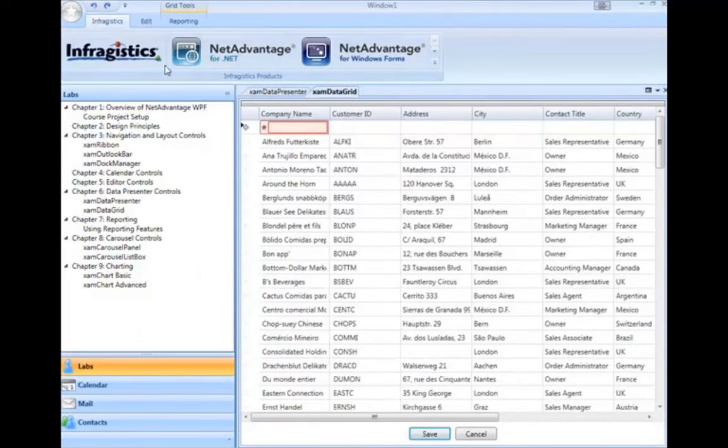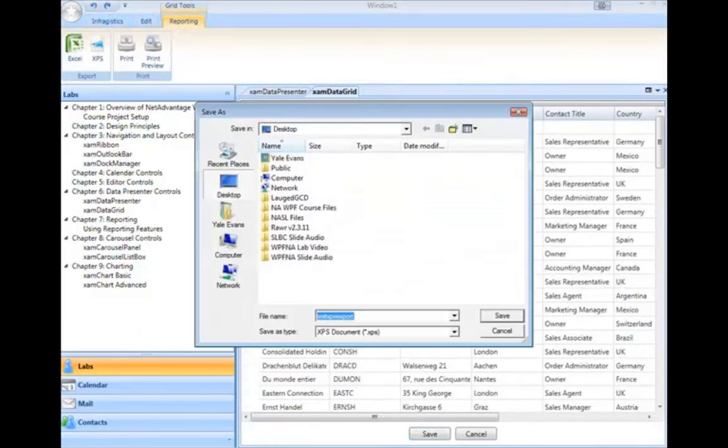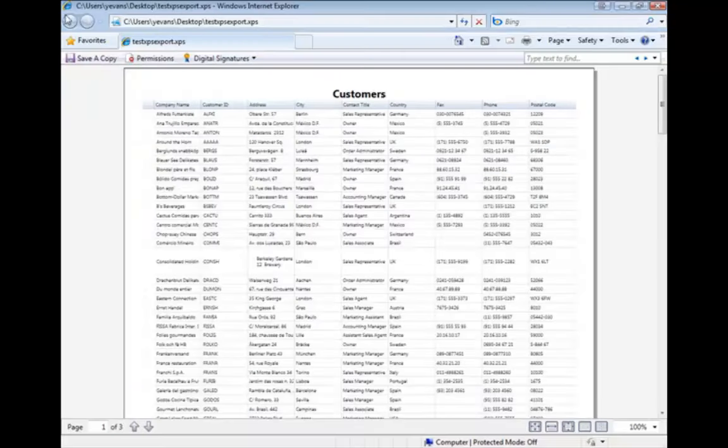Now if we export to XPS, we'll get a Save As dialog window, and we can enter a file name and directory of choice and click Save. We can then open the file in Internet Explorer as an XPS file. And this completes Task 2 of Exercise 1.